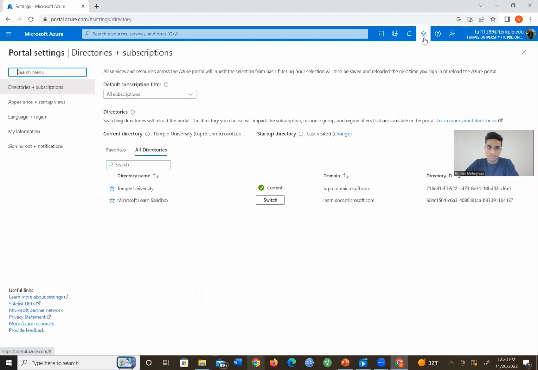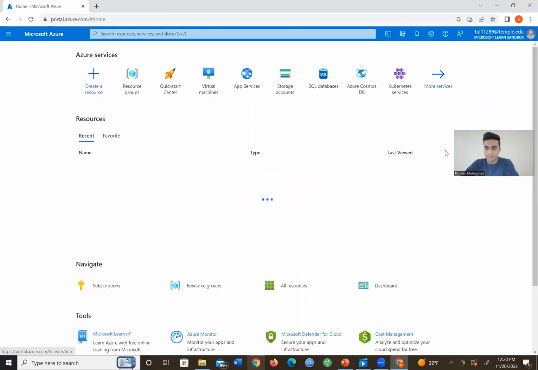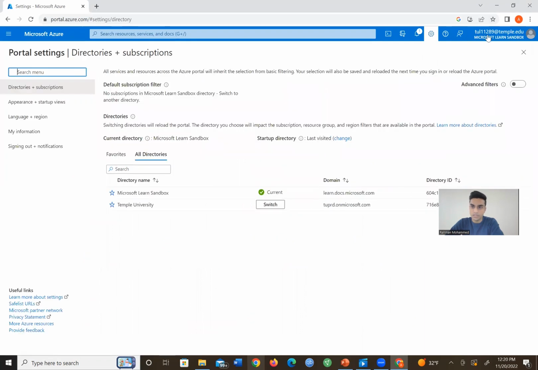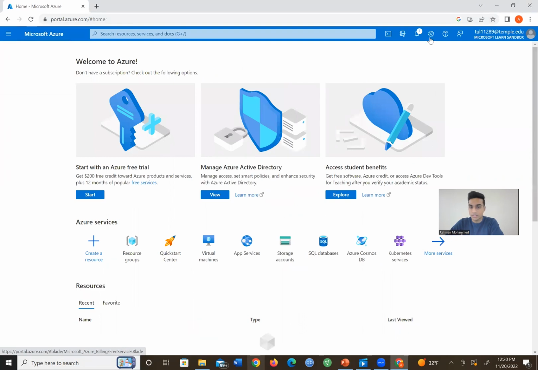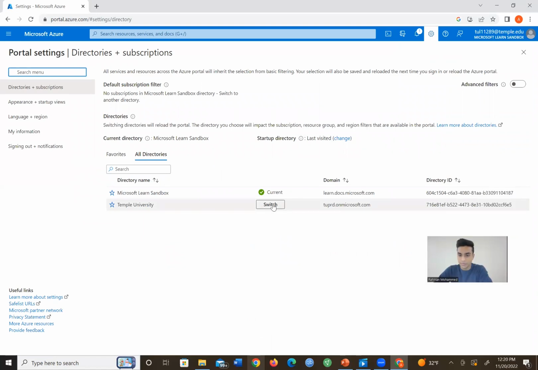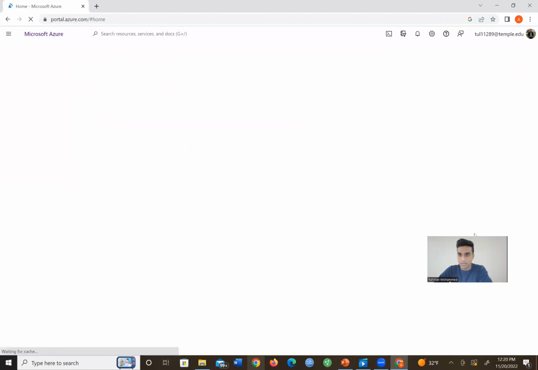Okay. So for you guys, you'll most likely be signed in with your sandbox. And you'll have this notification saying no subscriptions, blah, blah, blah. So we'll click that. If you don't get that box, let's just go back to the home, hit the gear icon. It'll do the same thing. You have to make sure you hit switch on your Temple University account. Otherwise, you won't be able to create the storage account we're going to make in this exercise.